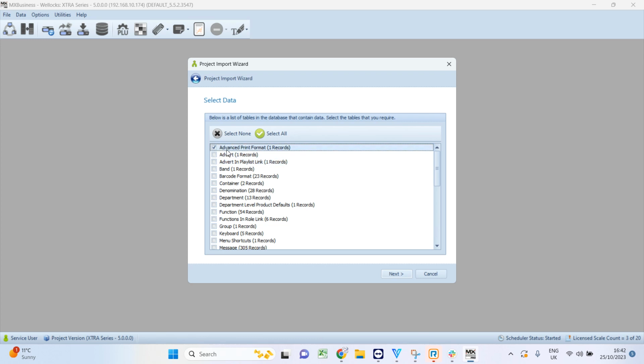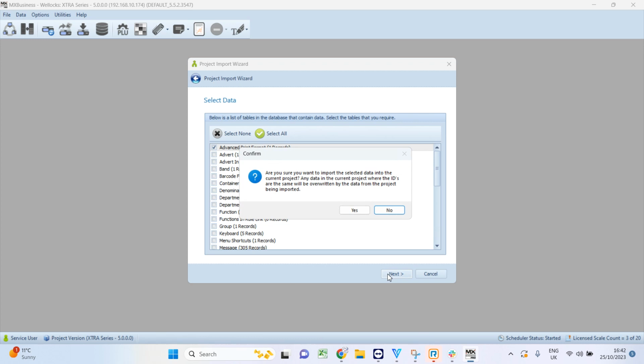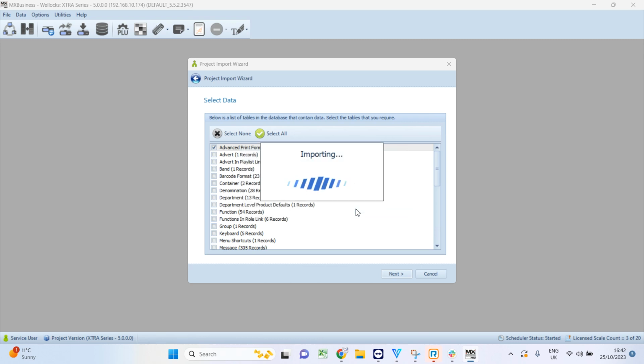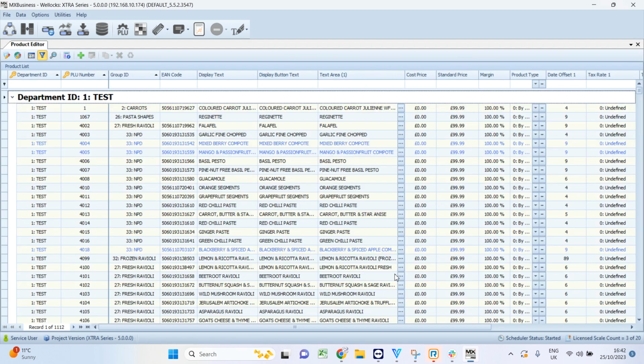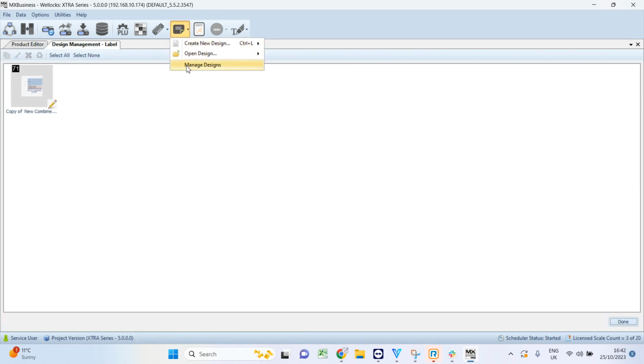So tick that box, click next, and it's just saying here, are you sure? Because if the IDs clash, it'll be overwritten. So click yes, and that's it. Now it has imported and merged in the label. If I go to labels, which is just here, you will see that it has merged the label in, and that's it.